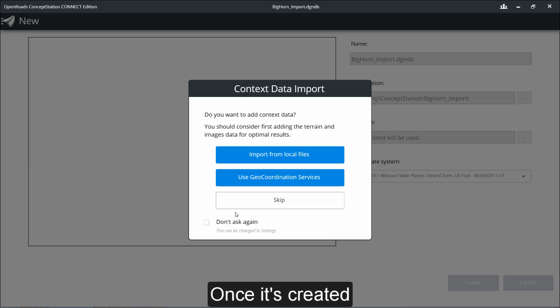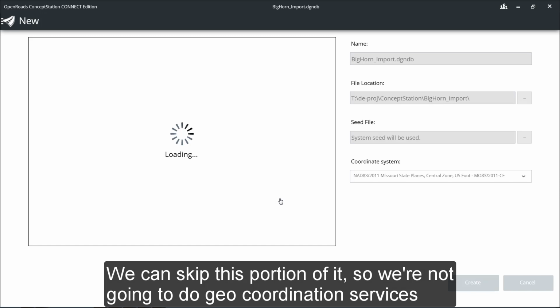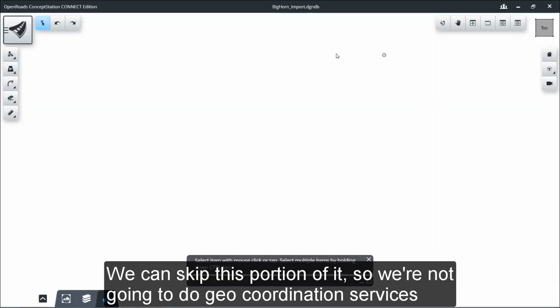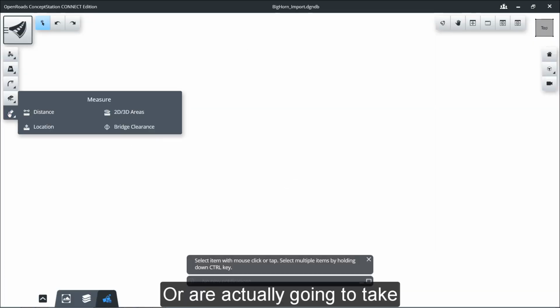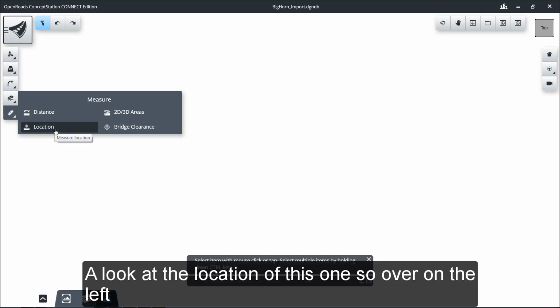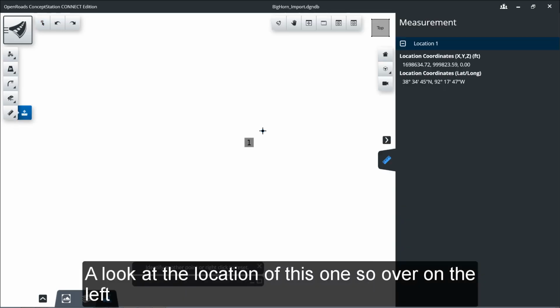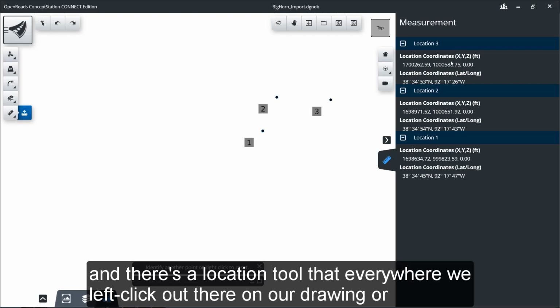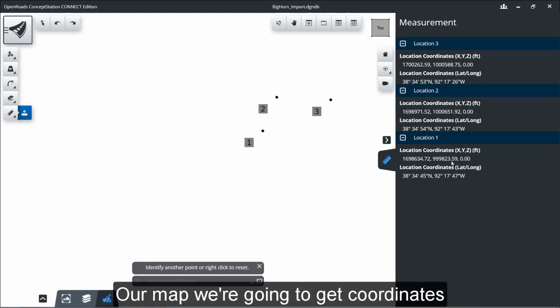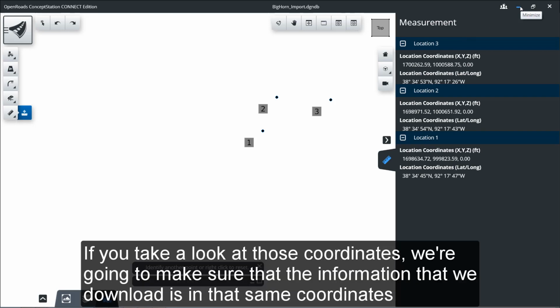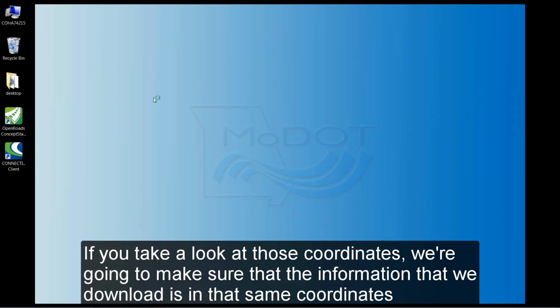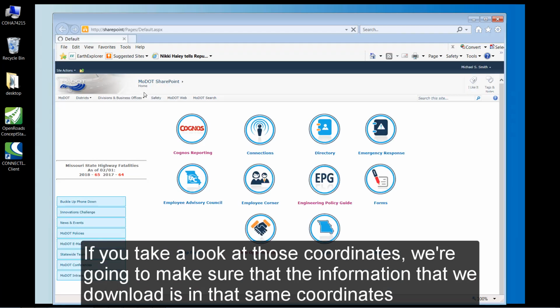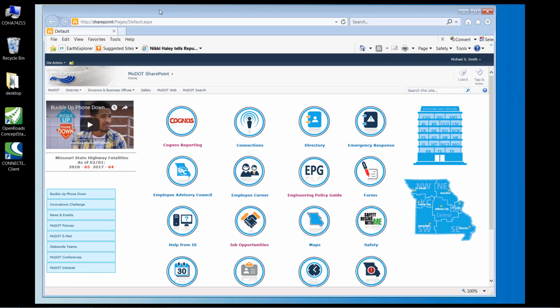And that's going to go out and create our file. And once it's created, we can skip this portion of it. So we're not going to do geocoordination services. We're actually going to take a look at the location of this one. So over on the left, we've got the measuring tools, and there's a location tool that everywhere we left click out there on our drawing or our map, we're going to get coordinates. If you take a look at those coordinates, we're going to make sure that the information that we download is in that same coordinates.